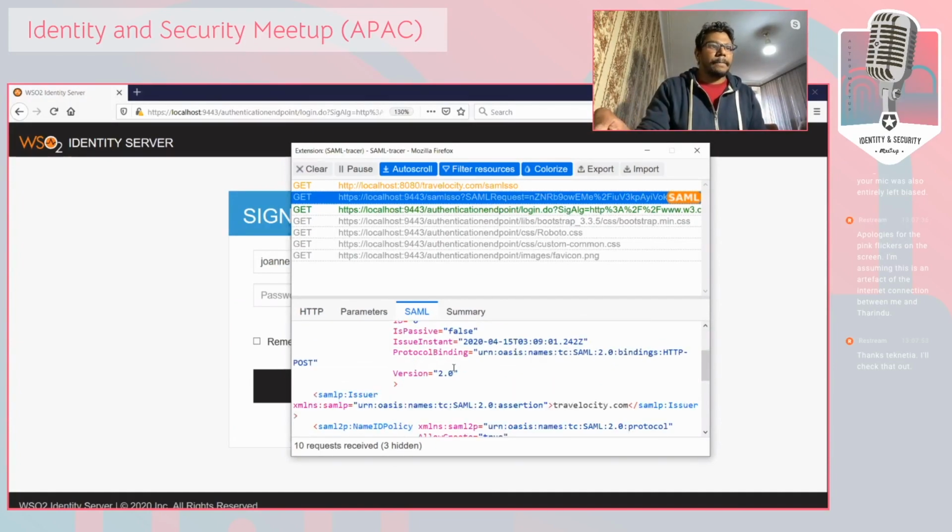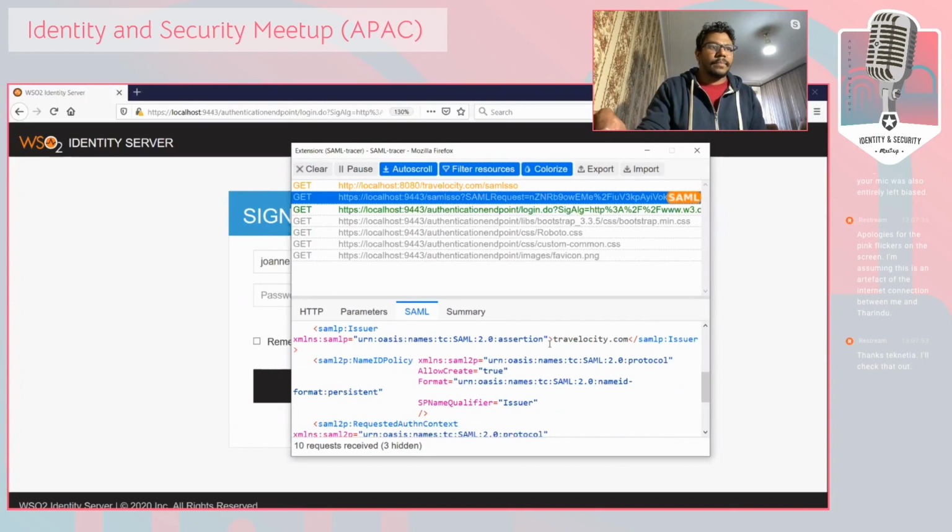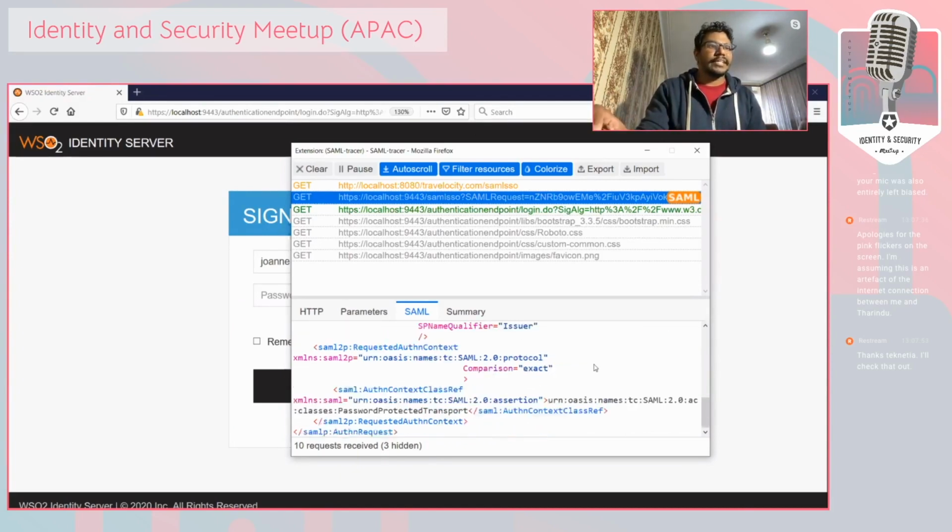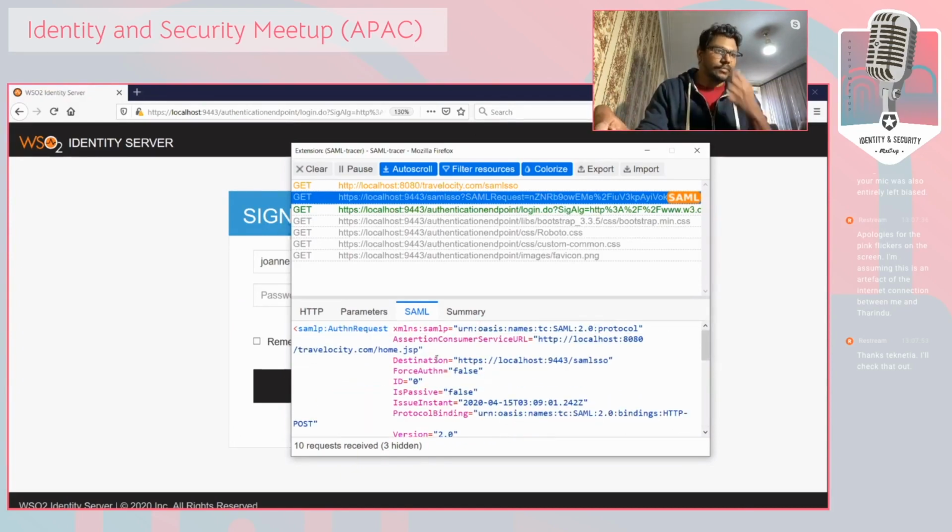Basically, it has something called an issuer, some name. This will be read by the identity provider, and then it knows that the particular configuration required to satisfy this requirement is located at this particular location, and it knows how to process this and send the response to. So basically, these are sample requests.